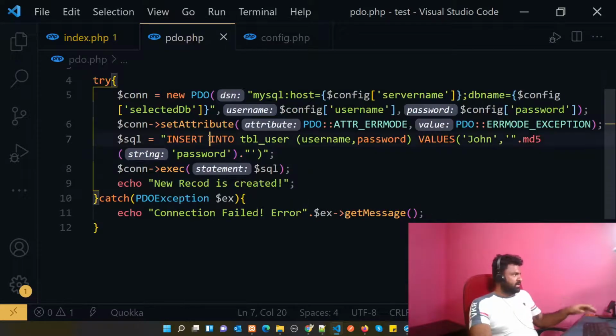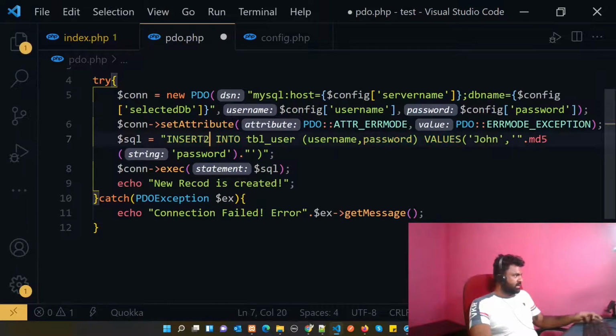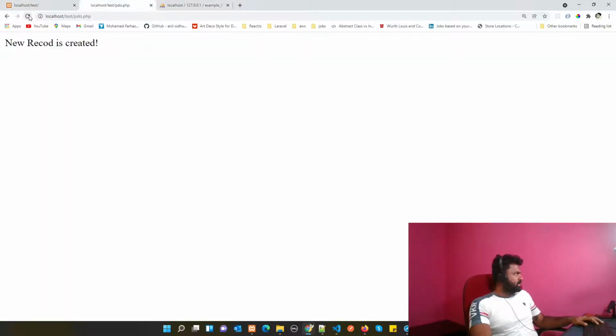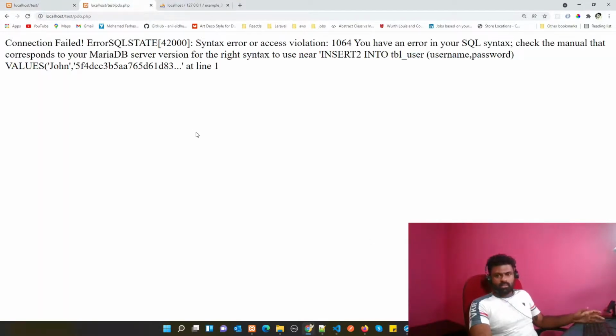Yeah, I will create an error in here. As you can see, I have added an invalid insert, and this is invalid syntax. Let's try running this code. What happened, we can check here. You can see it returns the error message. It says syntax error because we are not following the SQL syntax.